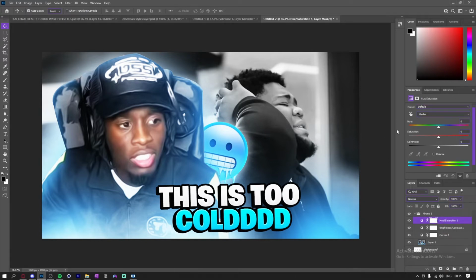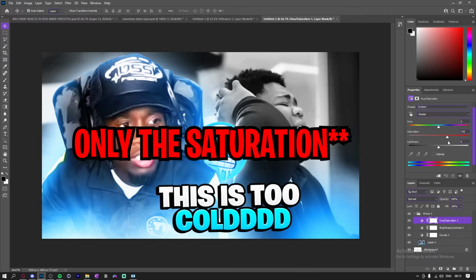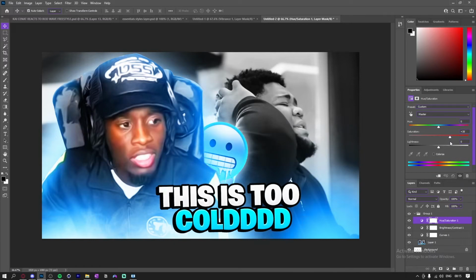Next thing I do is I bring up the hue and saturation up to about when the skin starts getting reddish. So bring it to about there. And yeah, that's basically it.